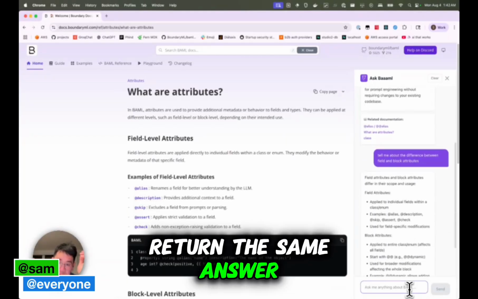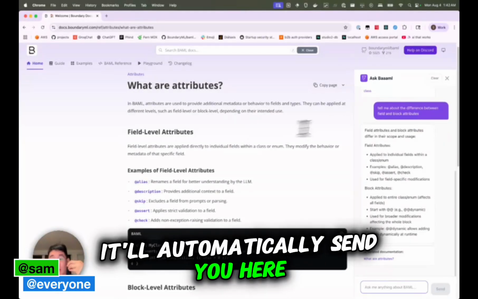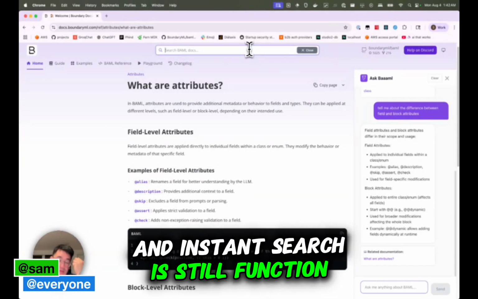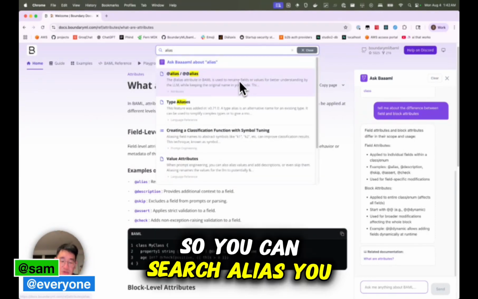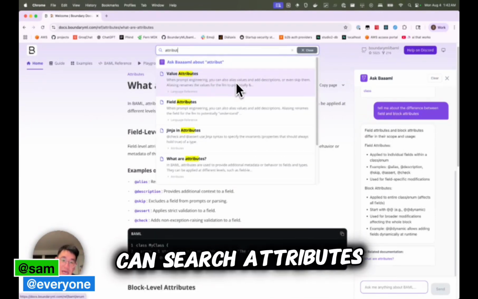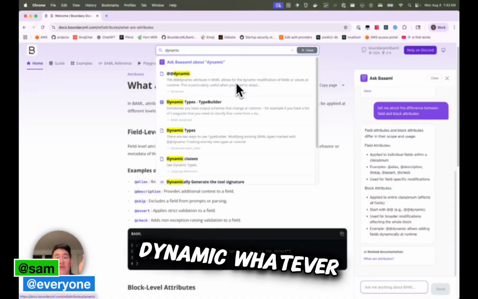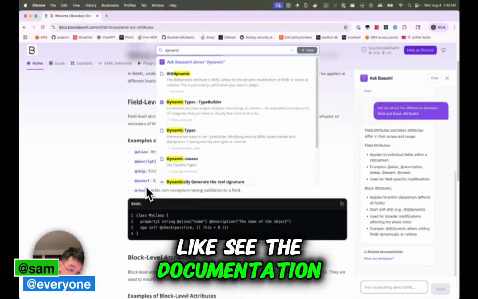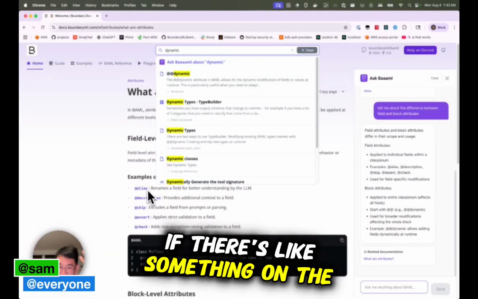It'll return the same answer. It'll automatically send you here. It'll give you a short summary as appropriate for your question. And instant search is still perfectly functioning, so you can search alias, you can search attributes, dynamic, whatever, and you get all the autocomplete, and it still allows you to actually see the documentation if there's something on the page that you're looking for.